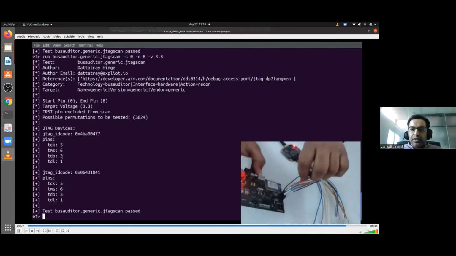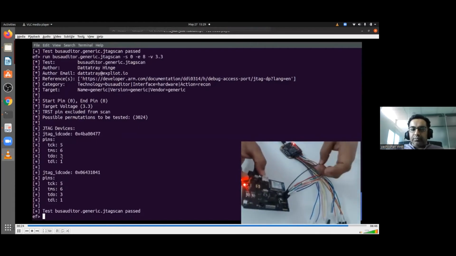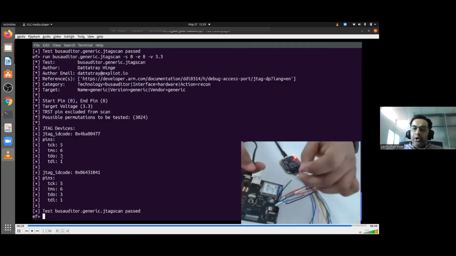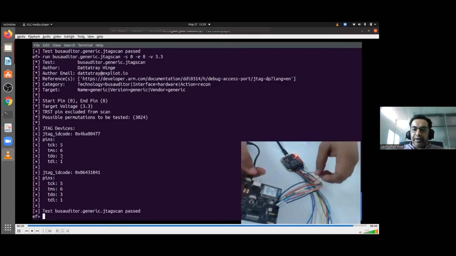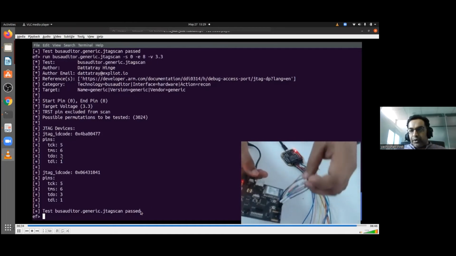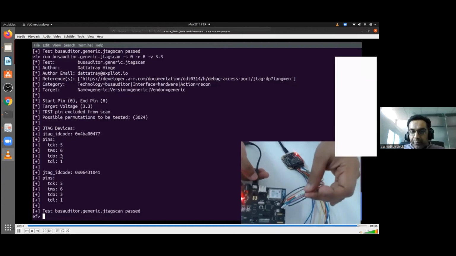Now the next part will be connecting the EXPLIoT Nano to these particular pin numbers where those bus auditor pins are connected. So this is from this particular video. Let me play another video now.